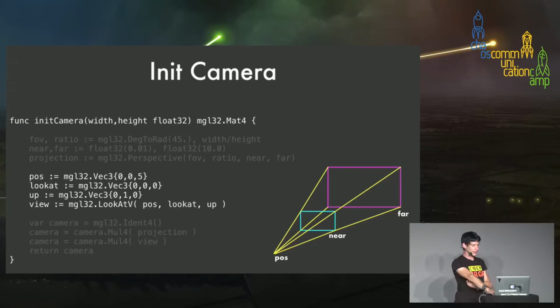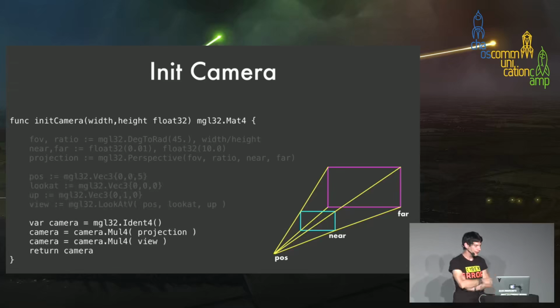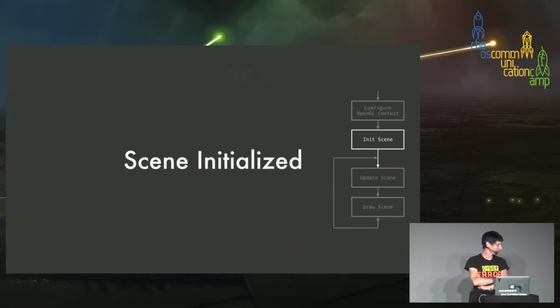So now that we have those projection and view matrix variables, we can multiply them together to a single camera matrix variable, which will then be used in the shader. So we just start with the identity matrix, then multiply the projection matrix, multiply the view matrix, and now we have initialized our camera. So that's the complex stuff.